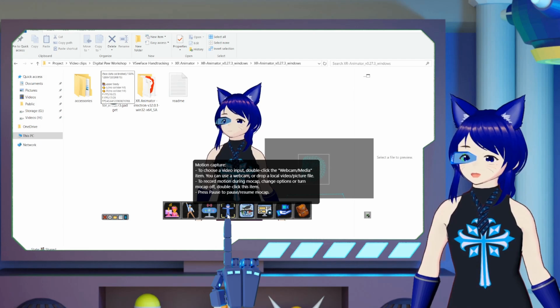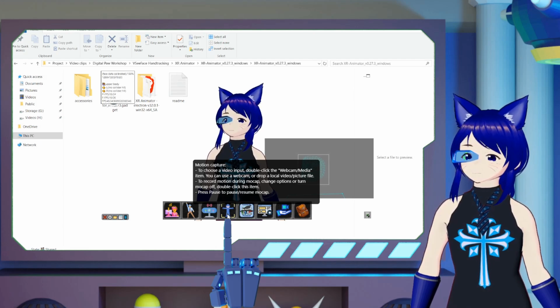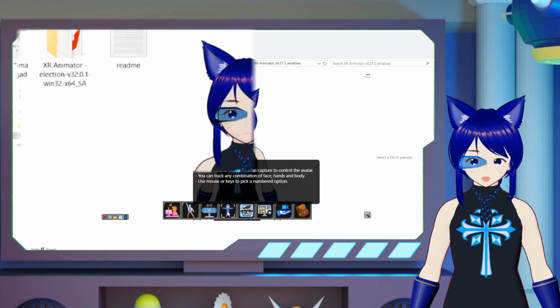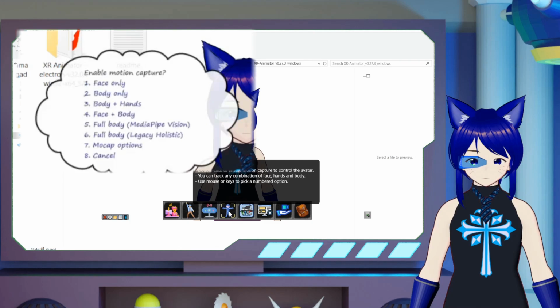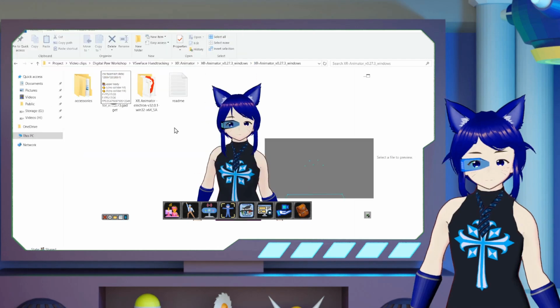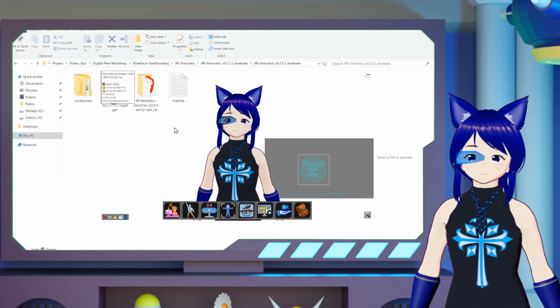Of course, you're going to have to come over here and turn the motion tracking on. Now, I'm going to turn it off so you can see how this works. You click it on, and you can choose between face, body, body and hands, face and body. Why can't it just be face and hands? So yeah, it does that.